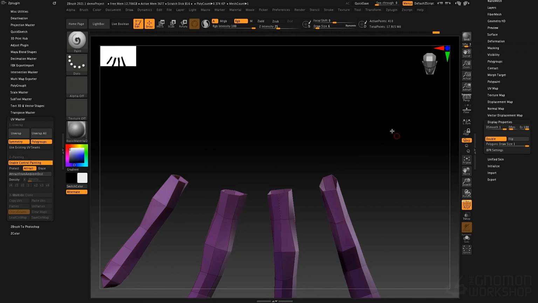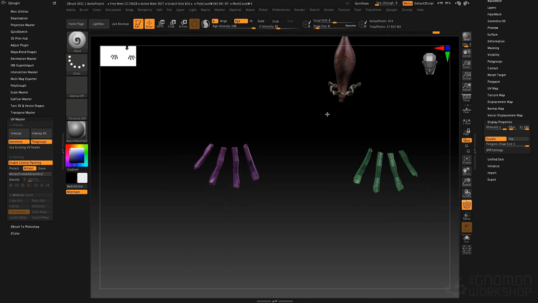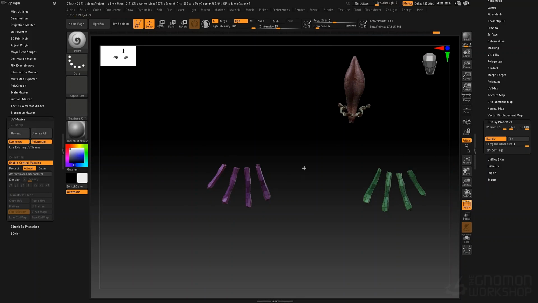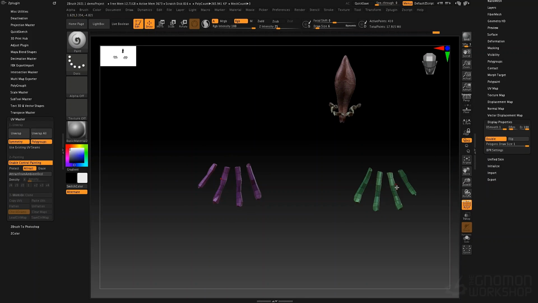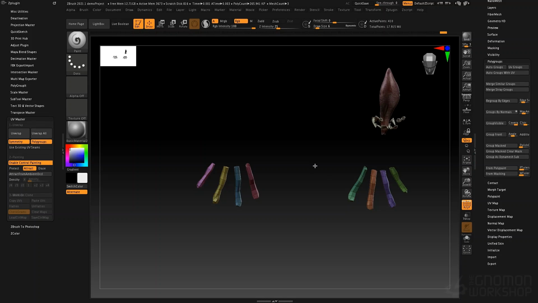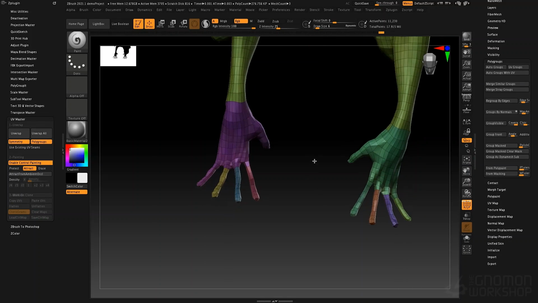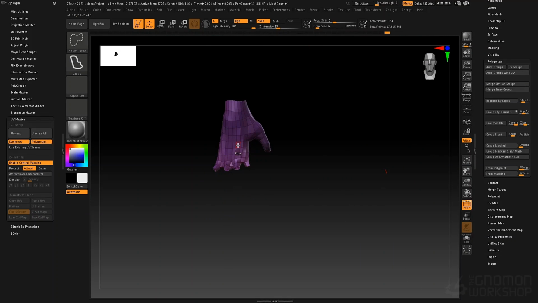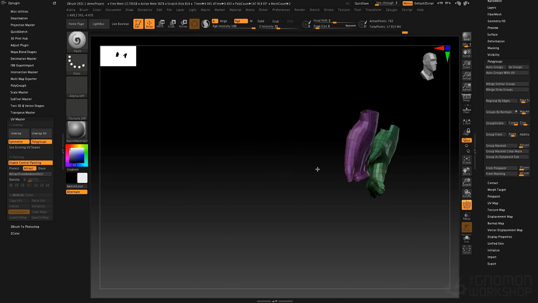There we go. Now, I want to give a separate polygroup for each finger because I want each finger to have its own island of UVs. So I'll go to Polygroups, Auto Group. Now each finger gets its own polygroup. Control-Shift-Click on the background, and now you can see that we've got our hands and our fingers separated.